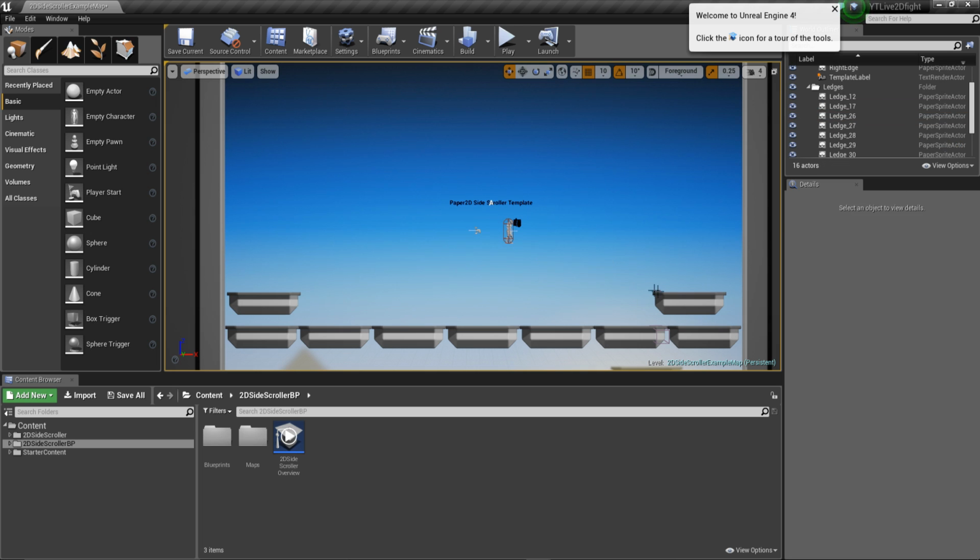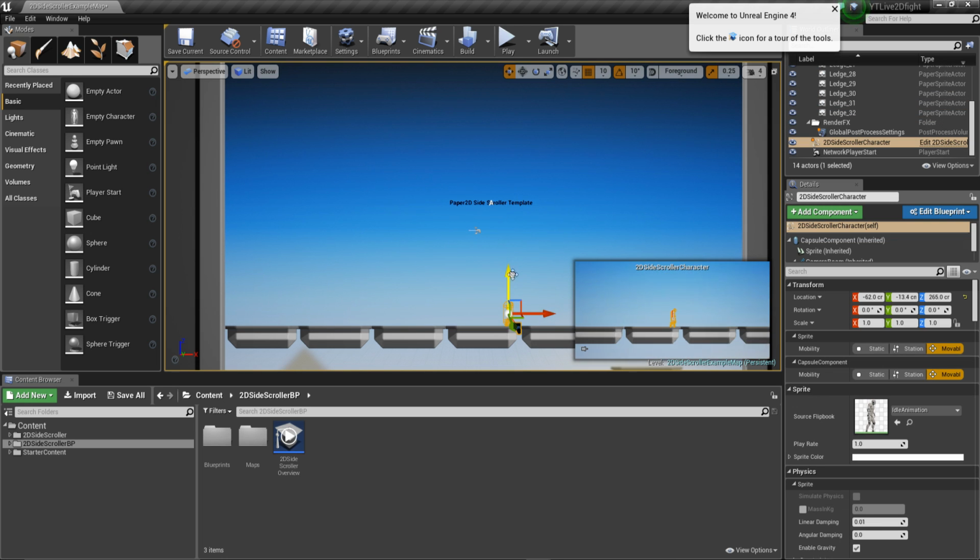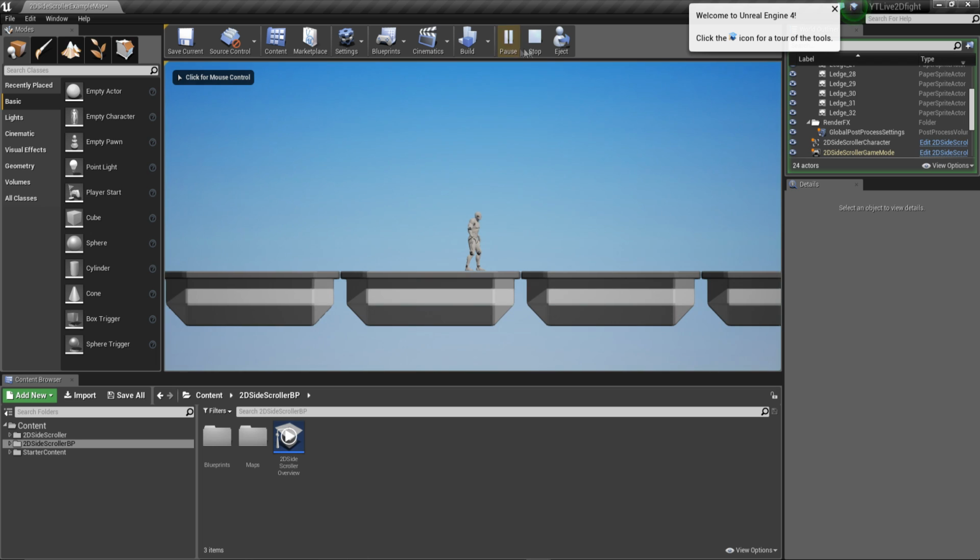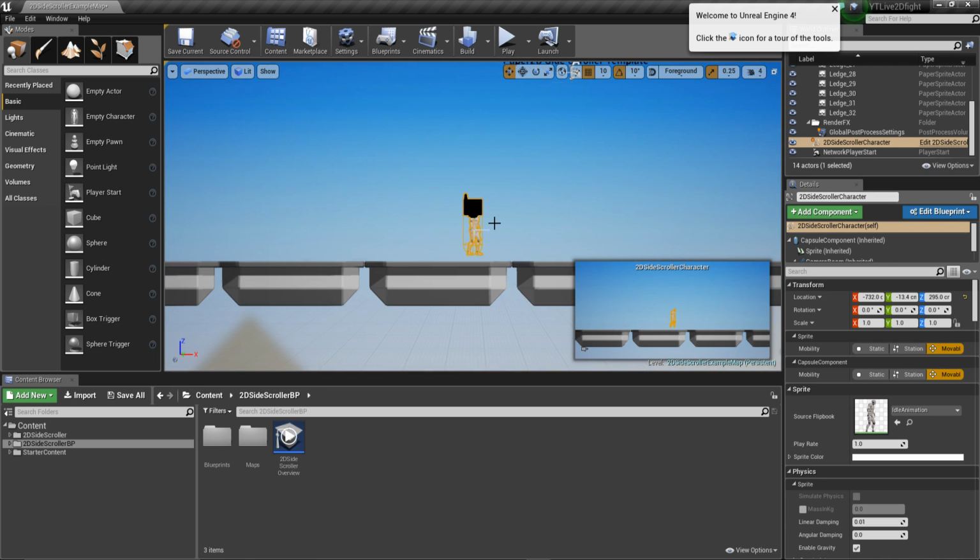So first of all, let's get rid of all this stuff. We're going to get rid of that, and we're going to keep our character, so obviously we're going to use him. We're just going to put him on the floor for now. As you can see, everything's working fine. We can play and everything's working as we want it to.